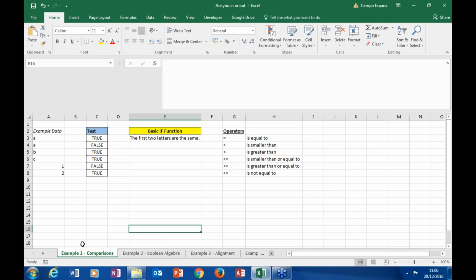So what you see here in this example one tab in my Excel spreadsheet is some very basic data. You can see I've got a character A, the character A again, then the characters B, C, then two numbers, 1 and 2, and what we're doing subsequently is testing these values in different ways: whether they're the same, whether they're not the same, whether they're greater than the other, and so on.